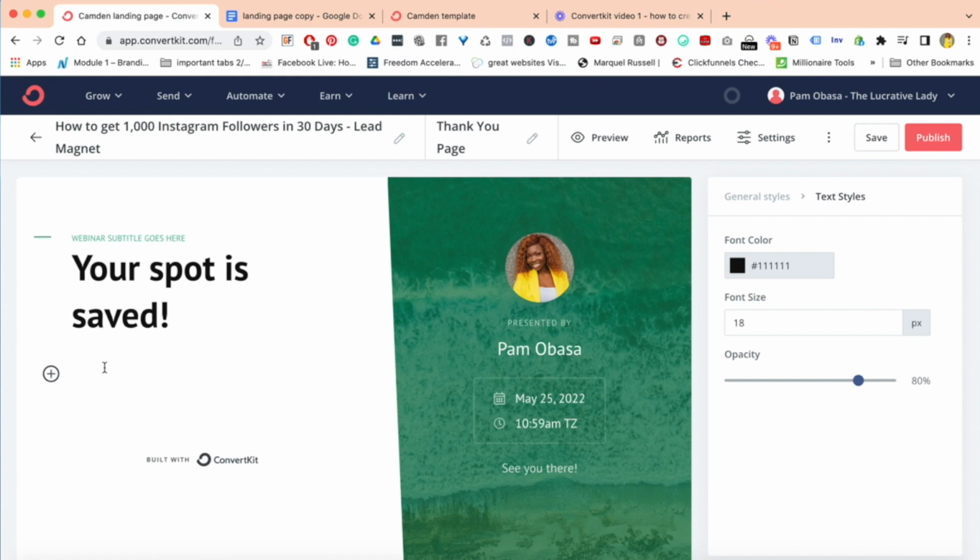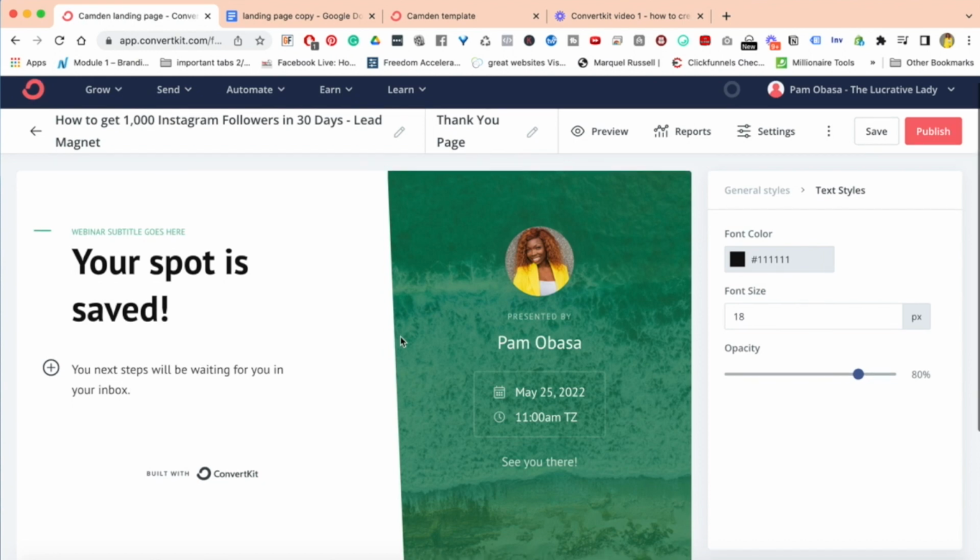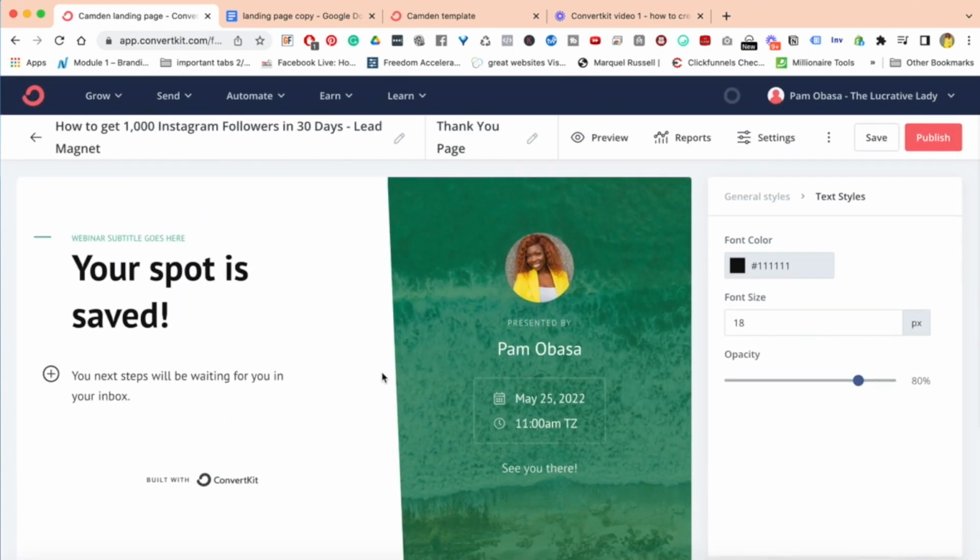You could even say something like, your next steps will be waiting. You could literally keep it that simple. And within a matter of minutes, once again, you now have your thank you page, and it's that simple. So you've created your landing page and your thank you page.